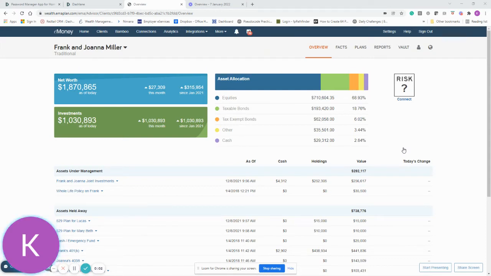Hey everybody, it is Friday, and here is your quick tour of eMoney. I want to show you how you're able to import your checking information so that we can create categories and you can integrate them with your financial planning platform.